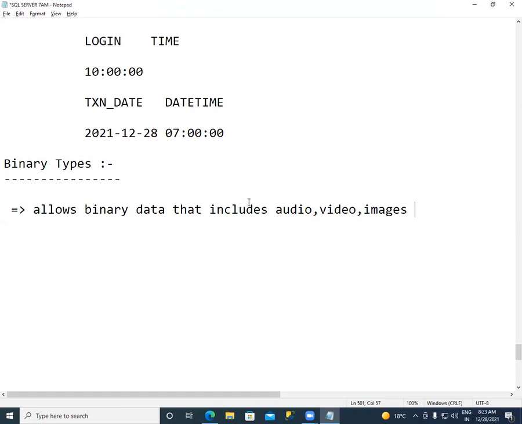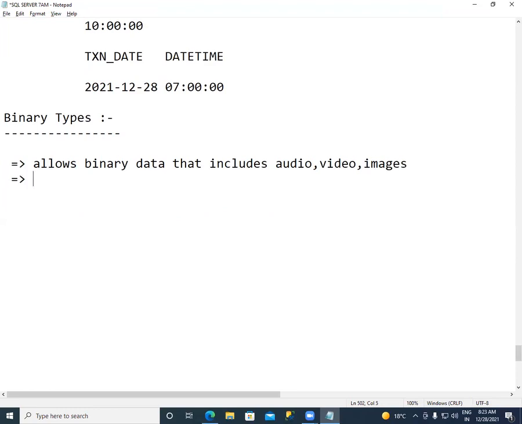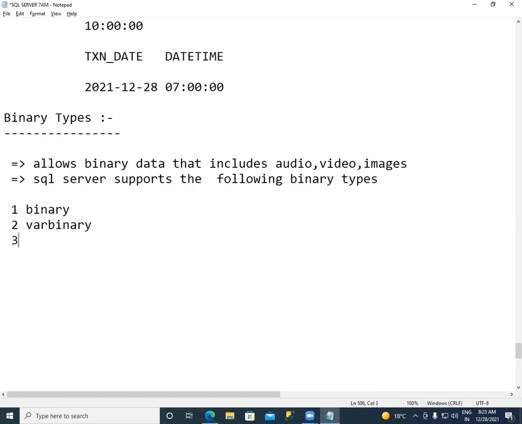SQL Server supports the following binary types. Binary types are for storing audio, video, images. What are the binary types? One is binary, another one is varbinary, another one is varbinary max. So SQL Server supports three binary types: binary, varbinary, and varbinary max.